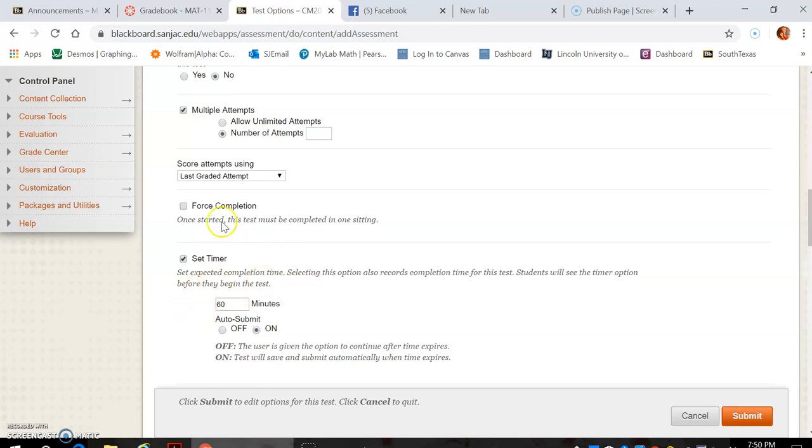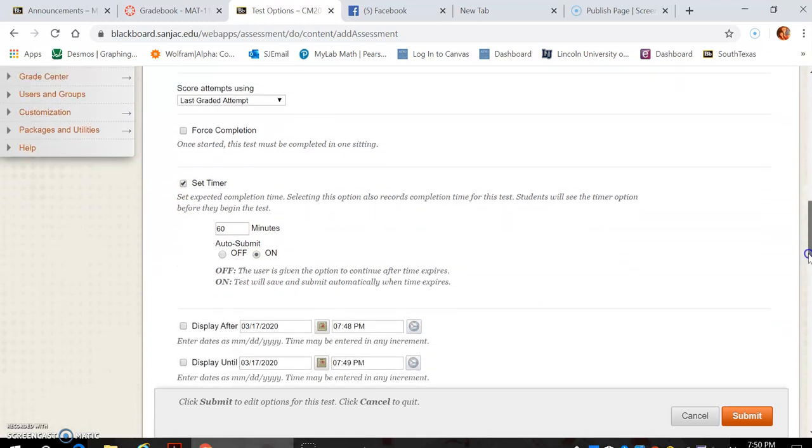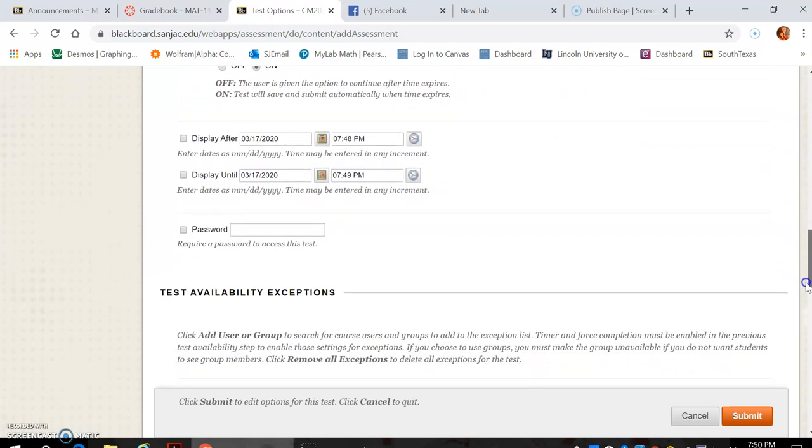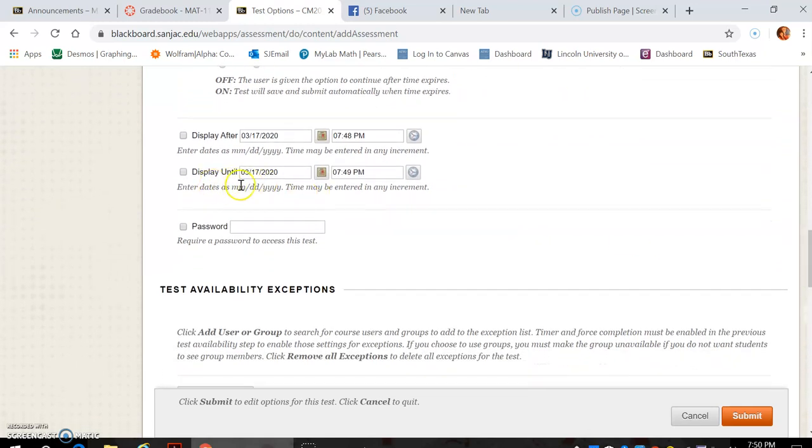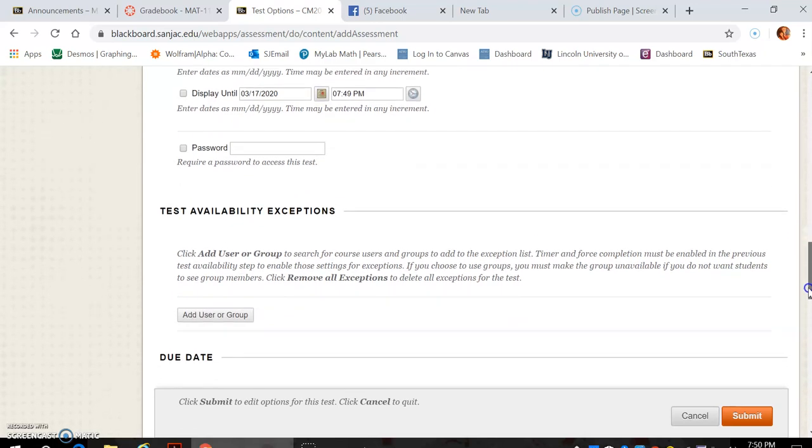Okay, now even if you don't have the forced completion clicked, they should know that if they leave during that exam, the timer is still going to run. So they're going to run out of time if you've got a time limit on this. And then, of course, I always display it a day or two after the deadline, just in case I have any students that need to take it late. That way I don't have to go back in and turn it back on.